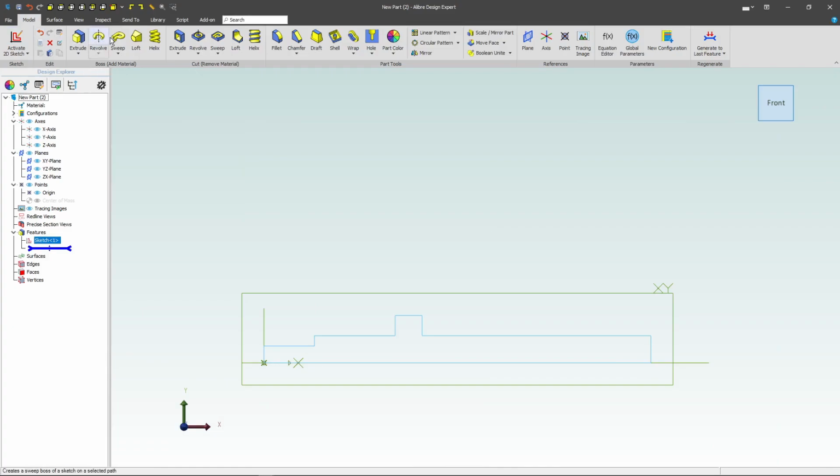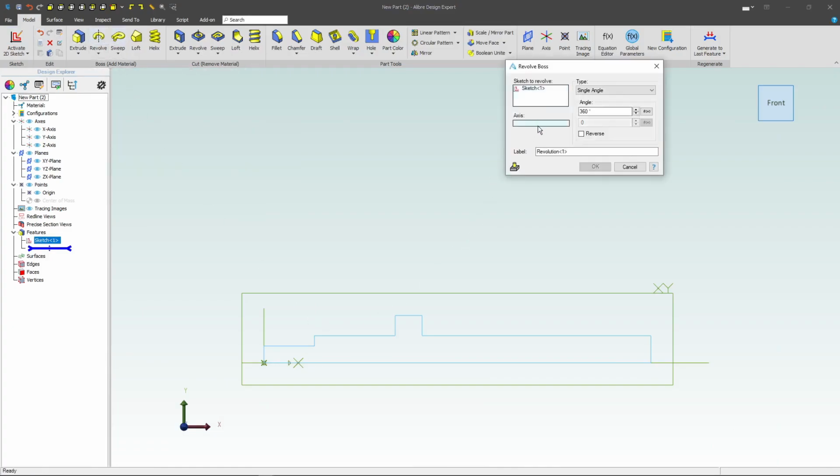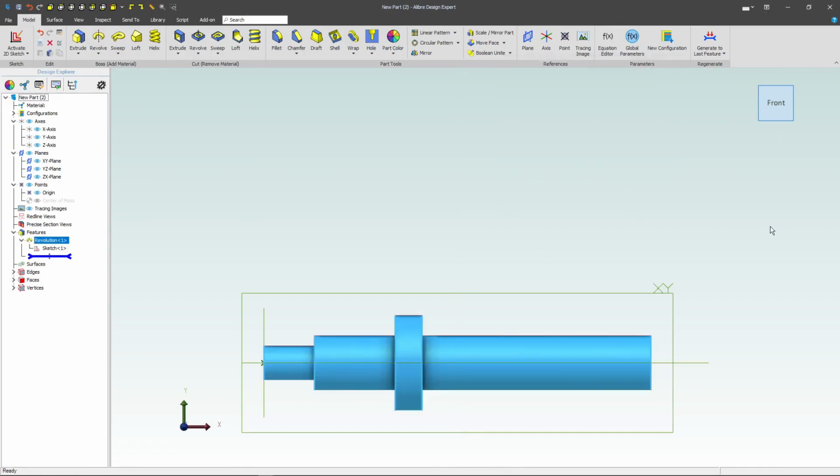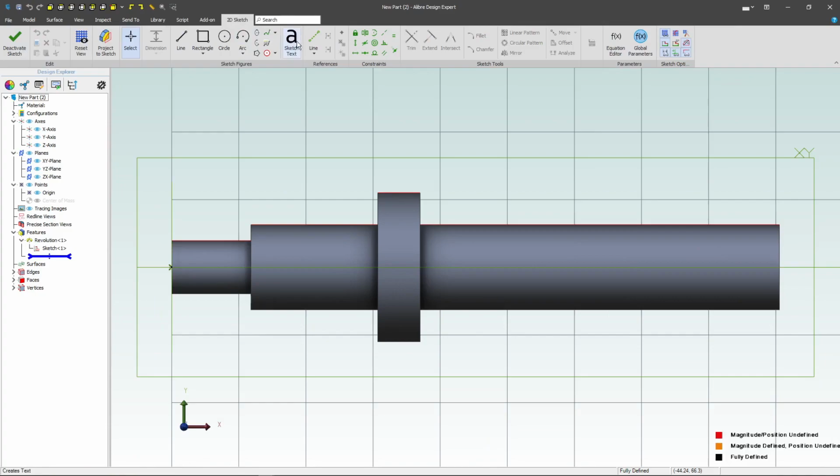We'll deactivate the sketch and choose Revolve. I can choose my revolution axis here. And with this revolution complete, I can grab my XY plane again. We'll activate a 2D sketch, and I'll make a rectangle. From here, we'll go 50.